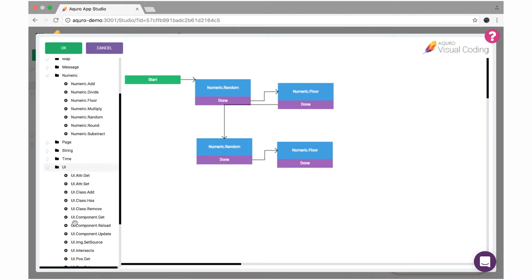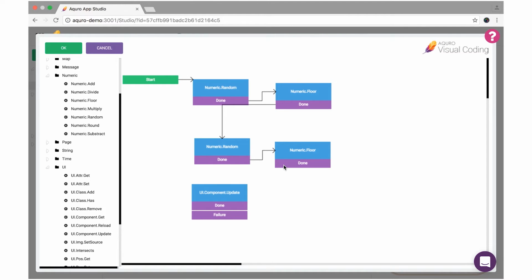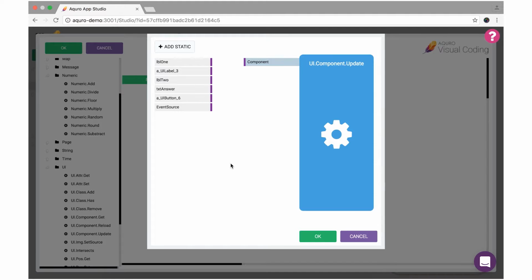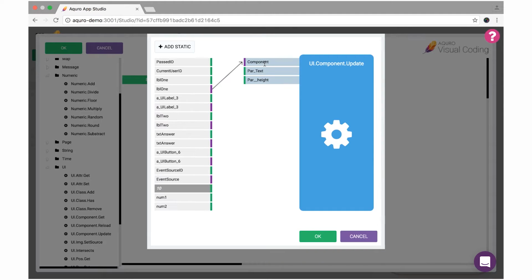To do this, we're going to use a UI component update block from the UI folder in the visual coding window. Connect the done section of our most recent numeric floor block to this new block, and we'll then configure it. Your first step will be to find whatever you named your first label box from the left menu and drag it to the component argument for the component update block. Then, you'll drag the num1 variable we just created to the text argument and click OK.